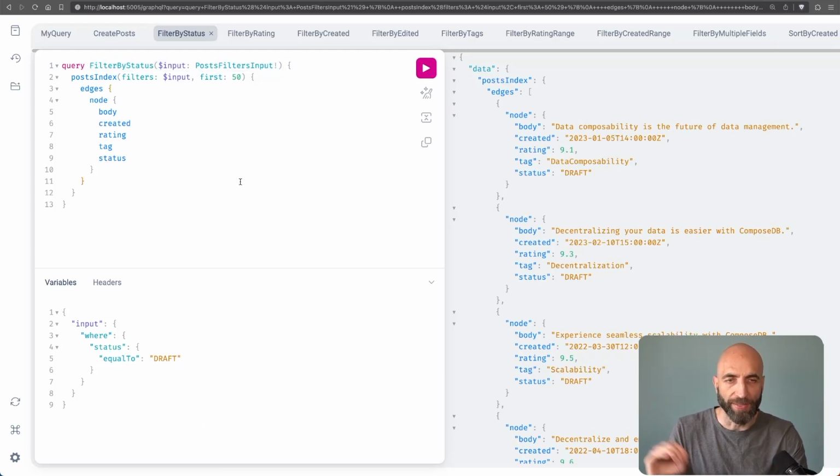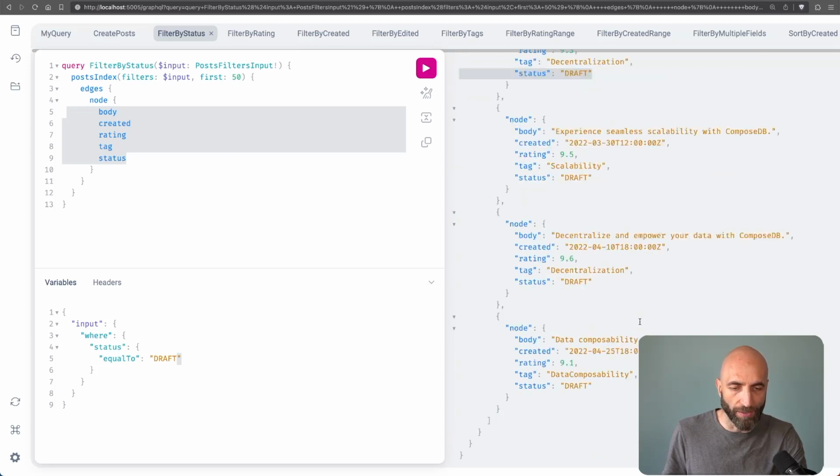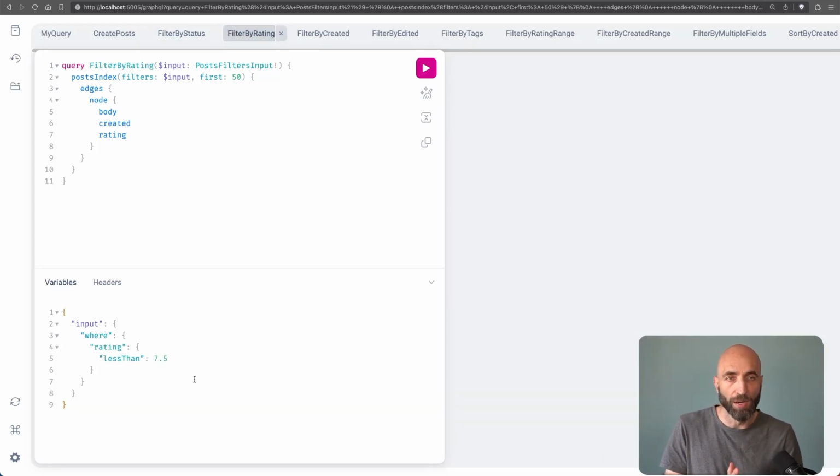So let's get back to our first query and the first filter. The filter is that we are running where as a filter, and we are comparing status to draft. So we only want to see items that have status as draft. And this is what we are showing in return. So as you can see, only the items where the status is draft are returned in the results. A very simple filter to see if a field is equal to something.